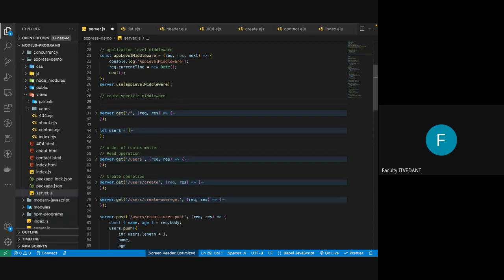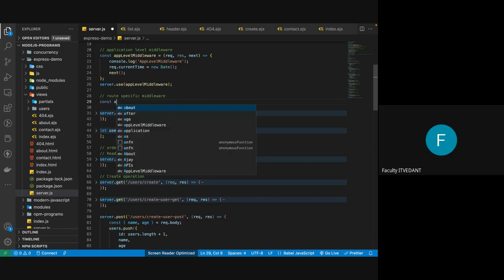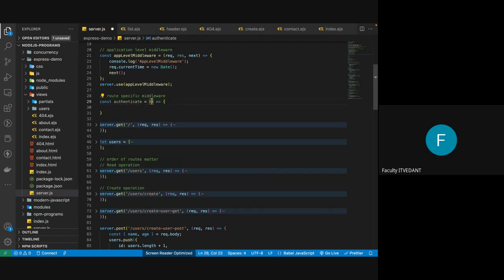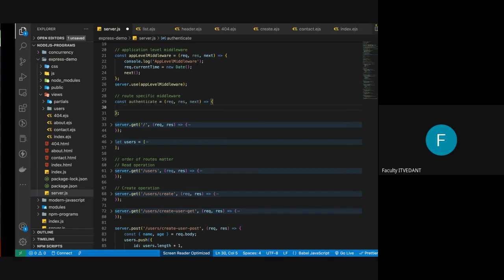Let's call it authenticate. Const authenticate equals a function with three parameters: request, response, next. Now in this we will check if there is an API key in the request.